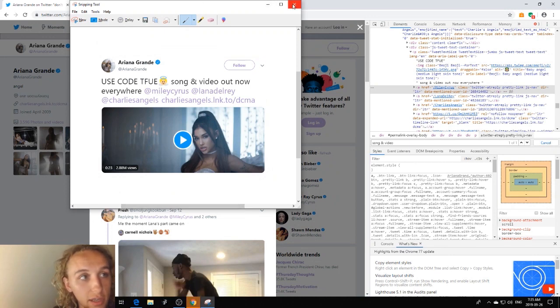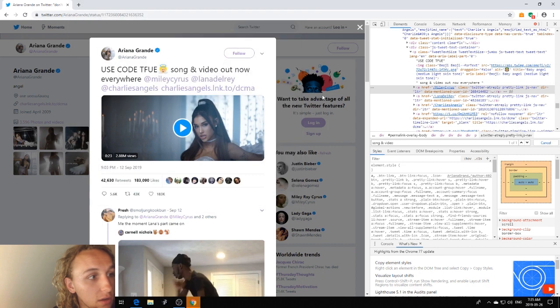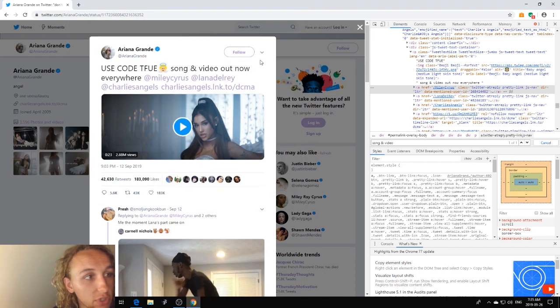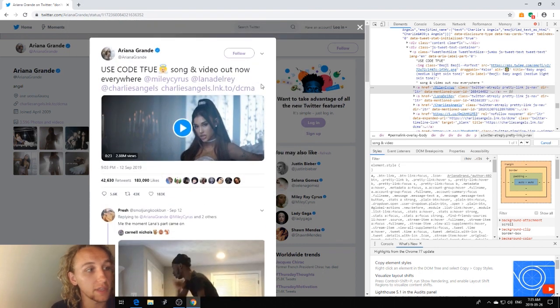Obviously, it looks extremely legitimate because it's not Photoshop. There's no editing here. This is legitimate HTML. The browser's displaying this the exact same way it would if Ariana Grande had actually tweeted, use code TIFU, song and video out now. That's the great thing about this, it is 100% legitimate.